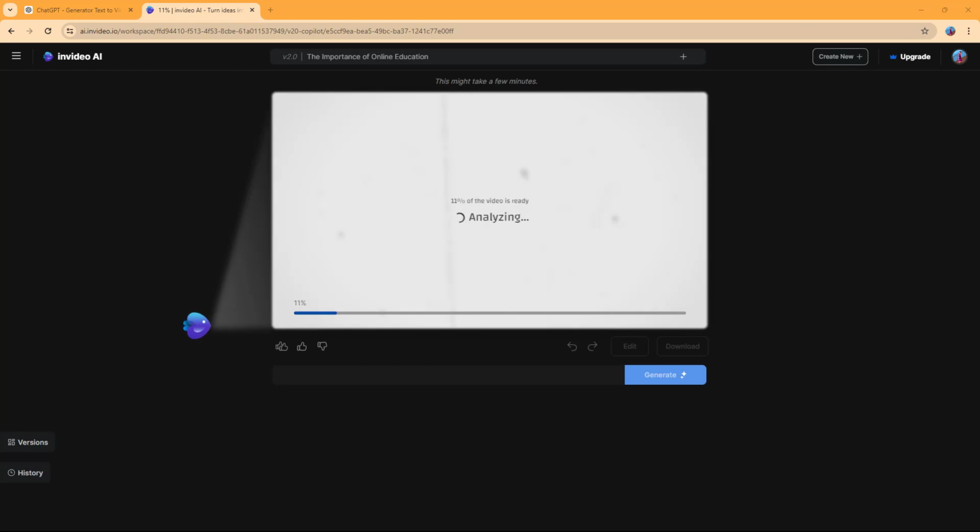It's loading the creation, and now it's in the processing screen, as you can see right here. It does take a bit of time since it's a video, so you need to wait. Now it says 11% of the video is ready, and it's planning music and so forth, as you can see right here. So you just need to wait. And now you can see that it has made the video.